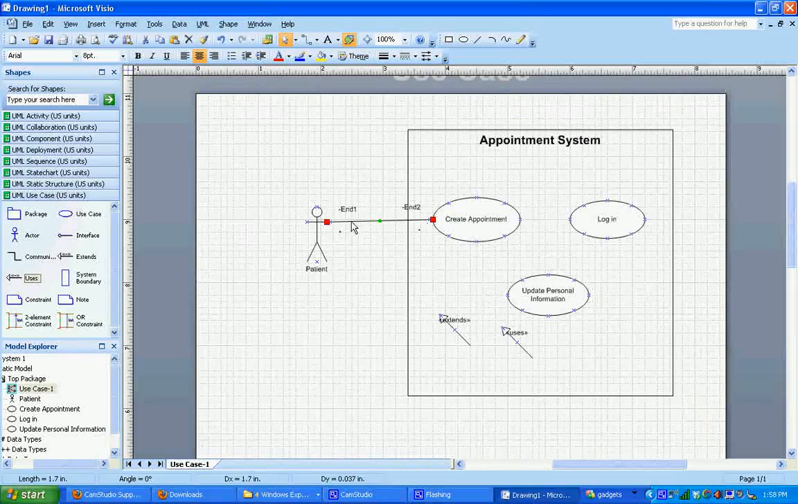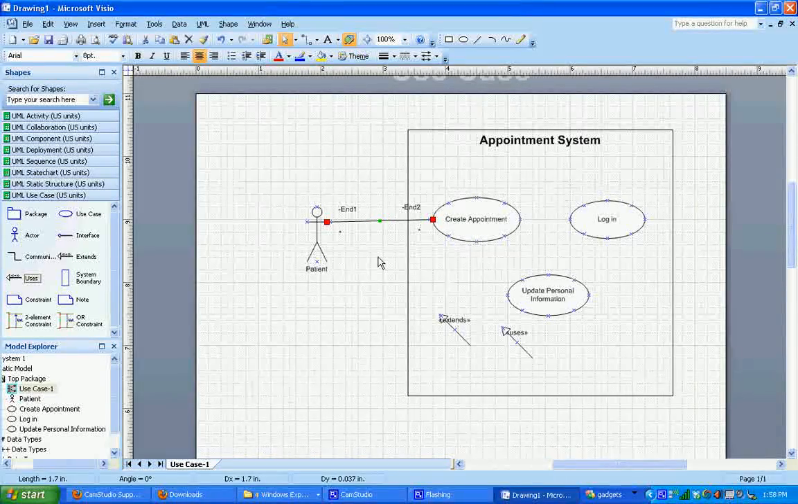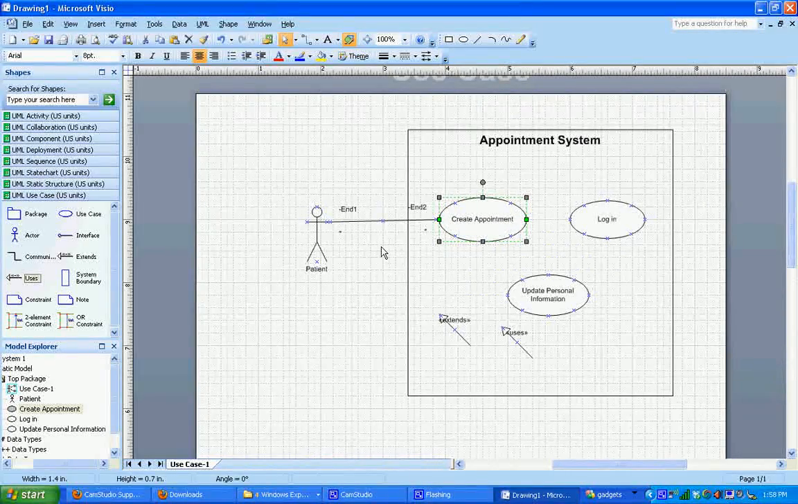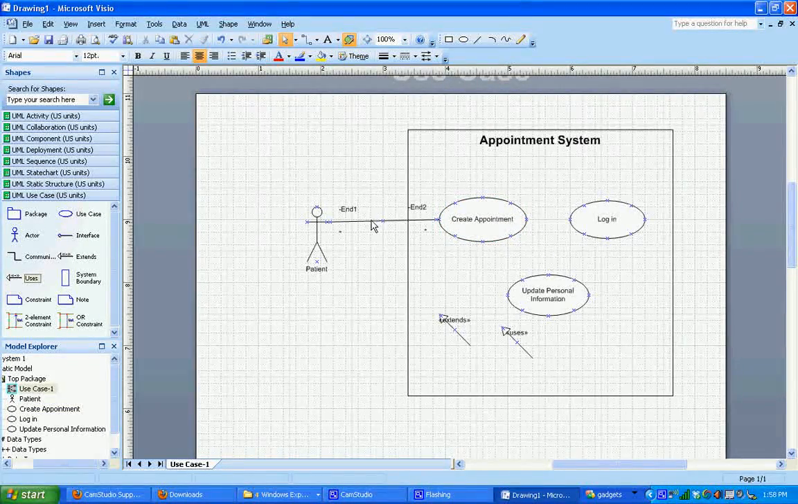Now these 2 things are connected. The red squares mean that they've been connected together. So if I move one of these objects, the connection stays. Now I can adjust what this is labeled with.